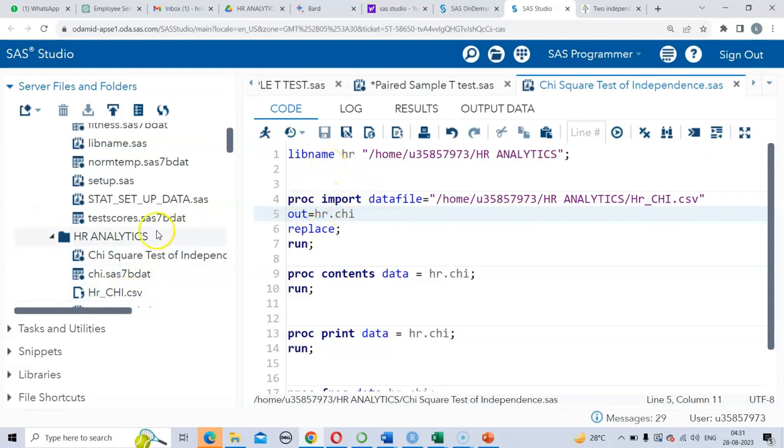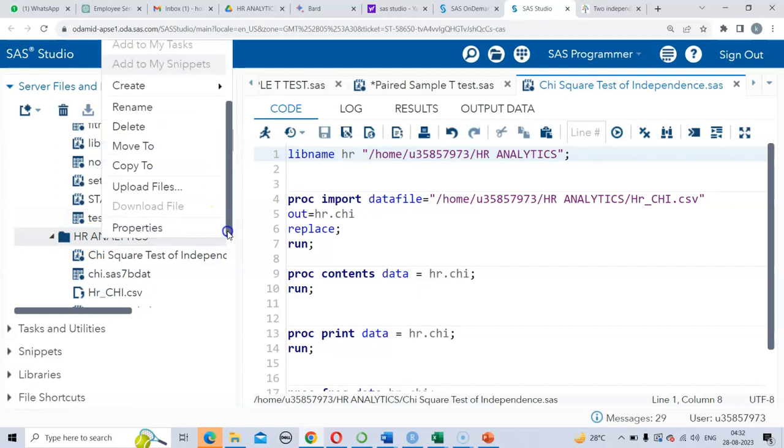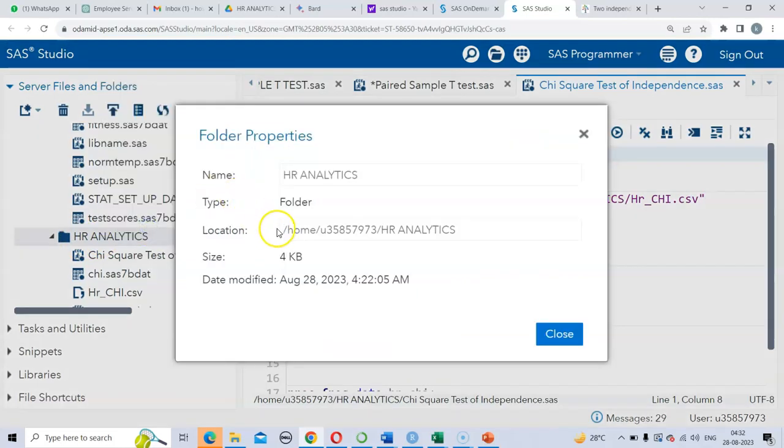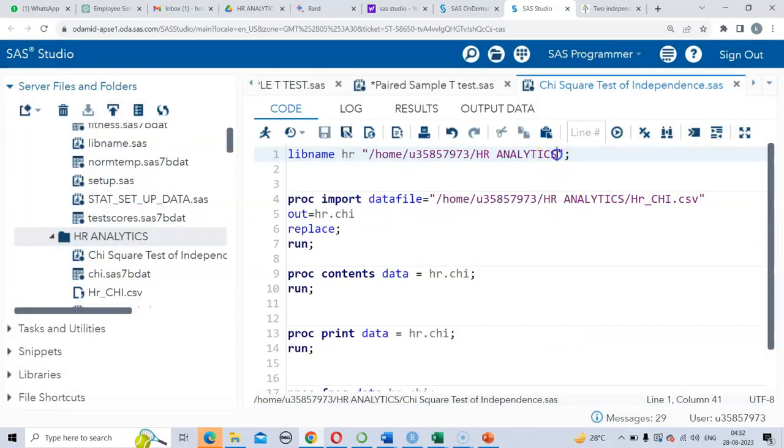Now, using this HR Analytics folder, I will be creating one library using the libname statement, that is libname is the keyword to create library. HR is the name of my library. You can give any name to your library, and then within the quotations I have given the path of my HR Analytics folder. So you can just right click on the HR Analytics folder, go to properties, copy the location, so this is the location.